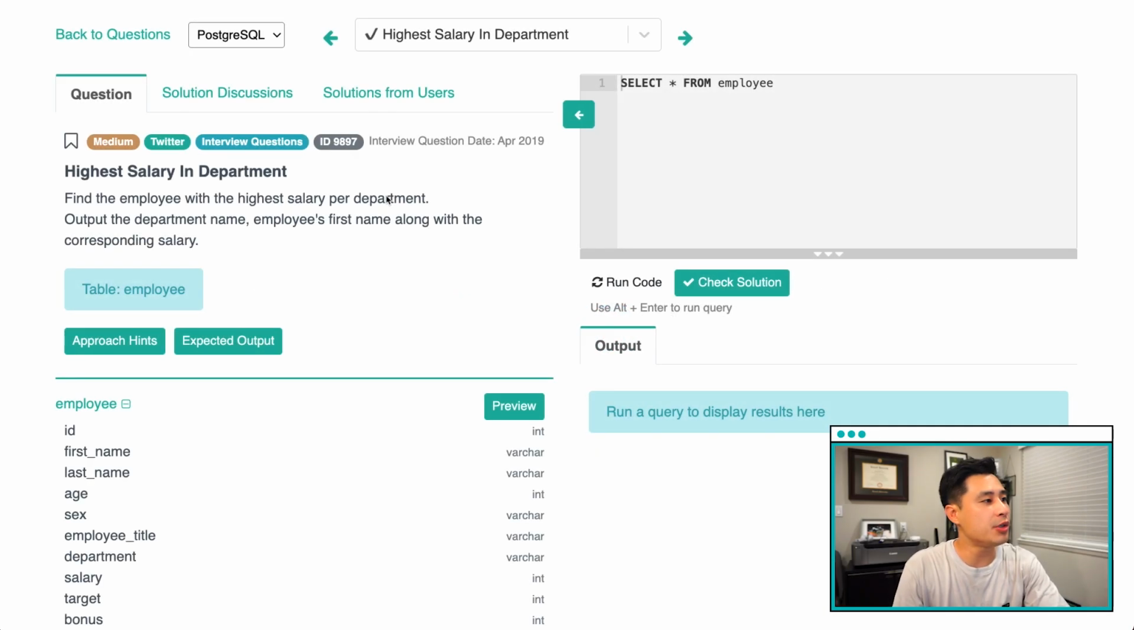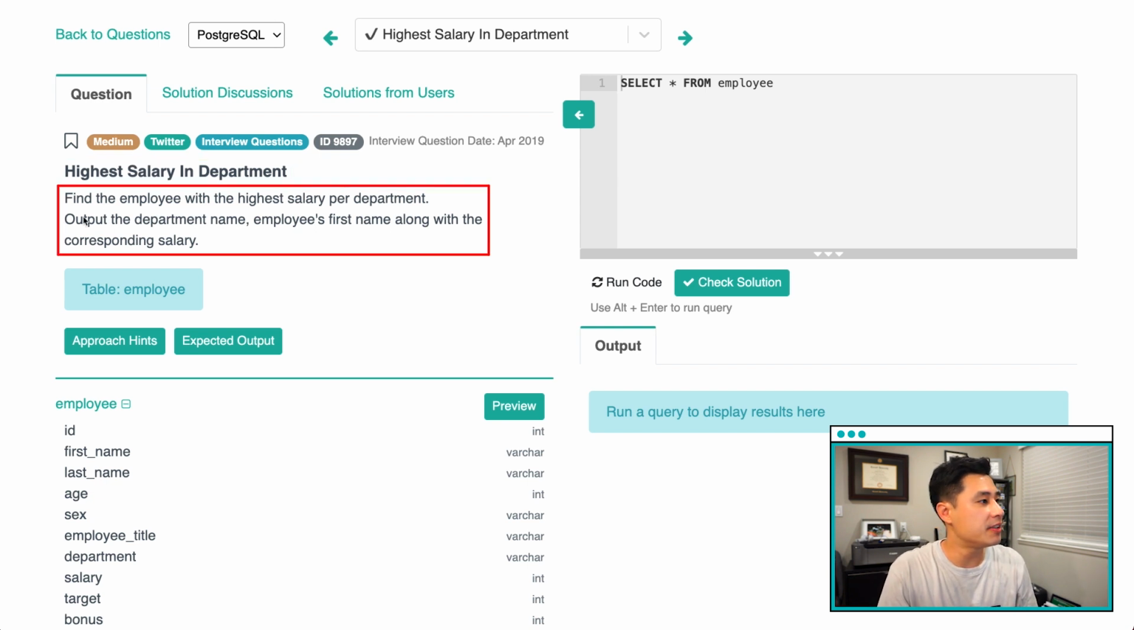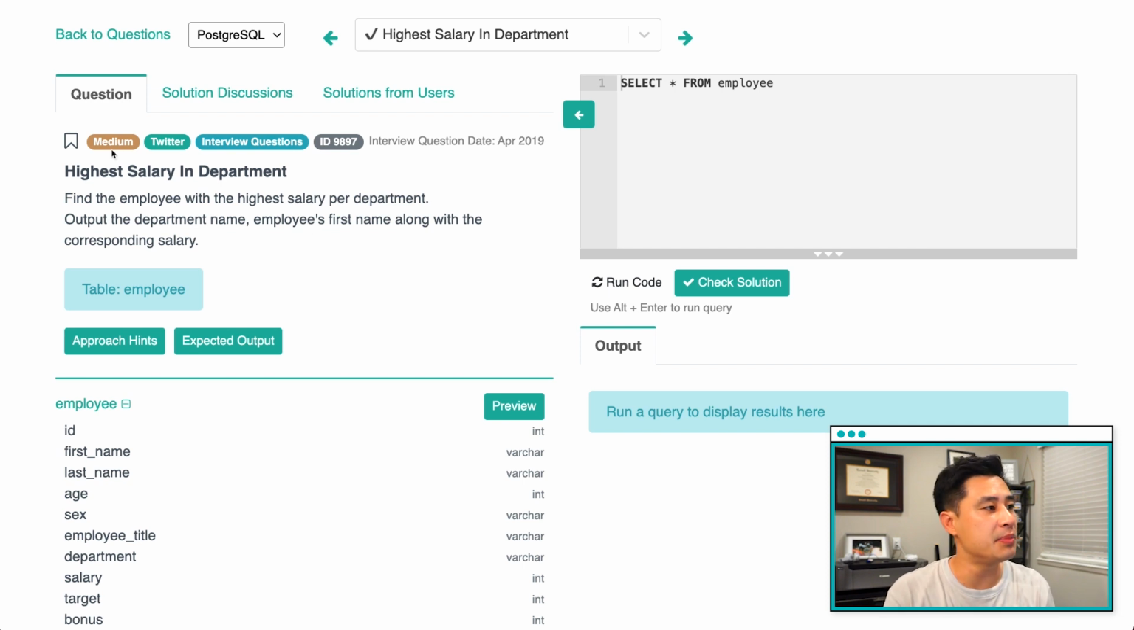Okay, so this question comes from Twitter. It's a medium level question. The question's title is highest salary in department. So the question reads, find the employee with the highest salary per department, output the department name, employee's first name, along with the corresponding salary. All right, so this question is easy enough. It's a medium level question.